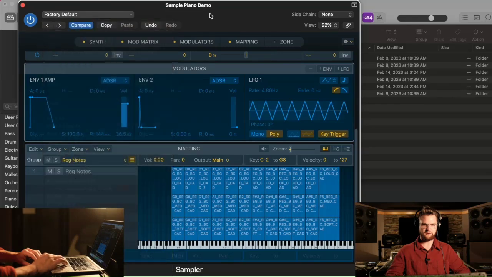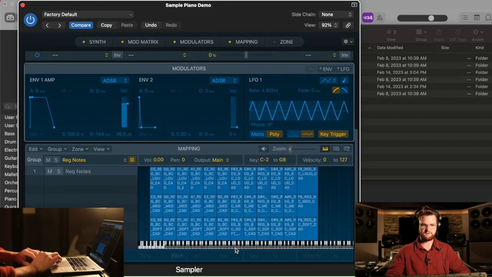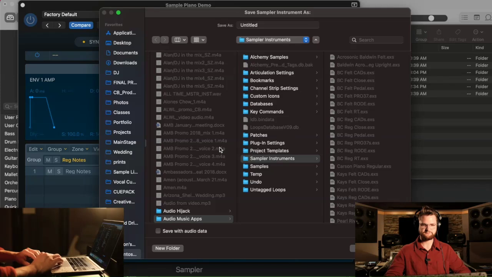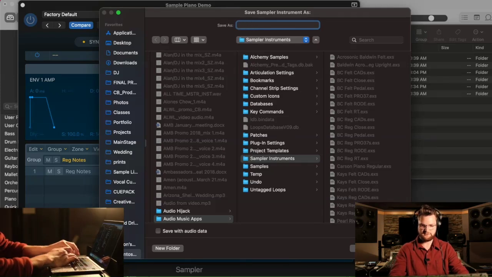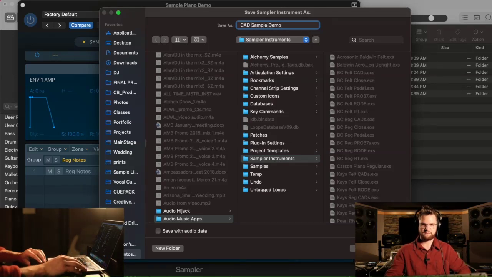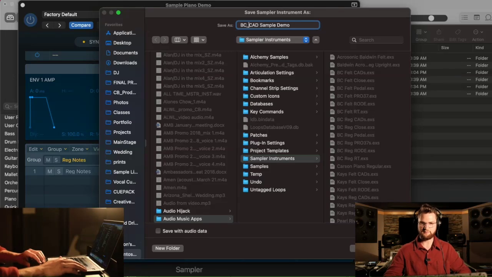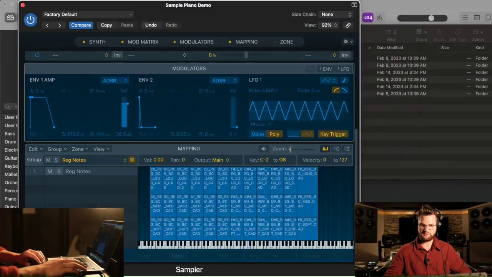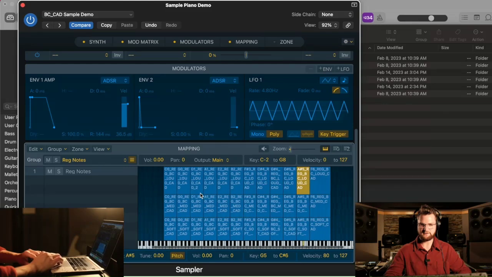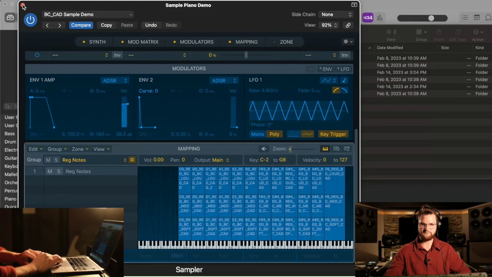But once you get all these samples in, you can save this into your sampler instruments. I'm just going to save it as CAD sample demo. I'm actually going to label it BC because it's the name of the Bauer company. CAD sample demo. All right, save that. So now this is saved as this. So I like it.